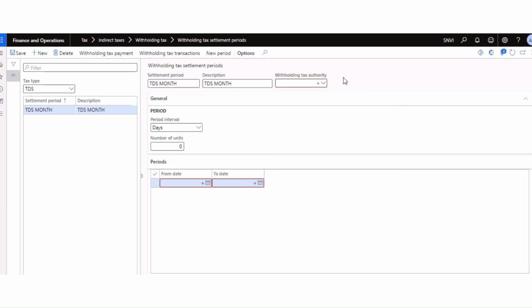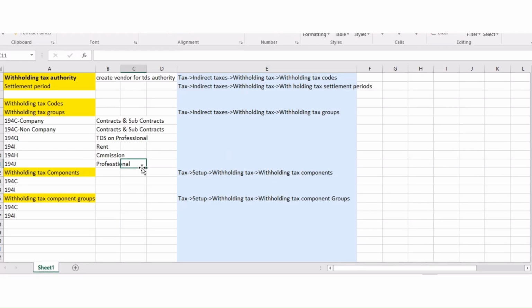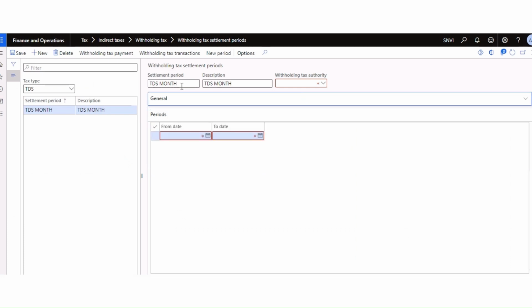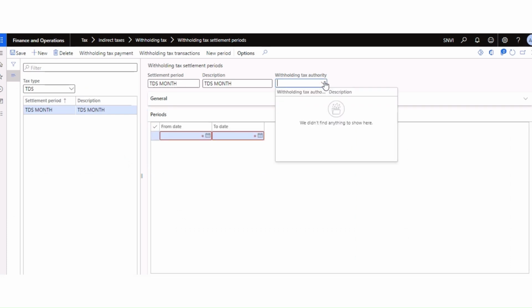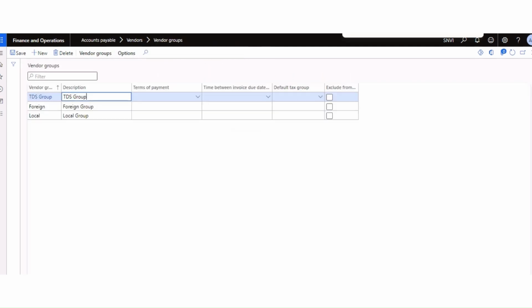Then here we need to select the withholding tax authority. We can create the withholding tax authority here with a right click, or we can go back and create it. Earlier we created the TDS group only, but we did not create the vendor, right? So now we have to create the vendor.